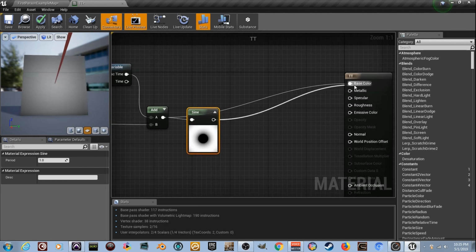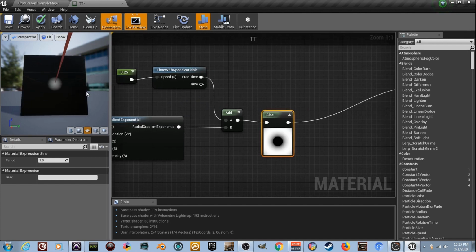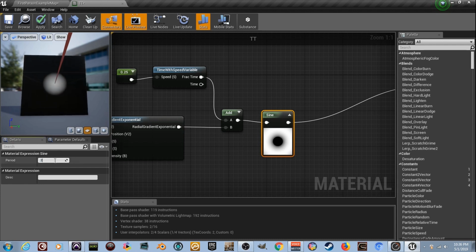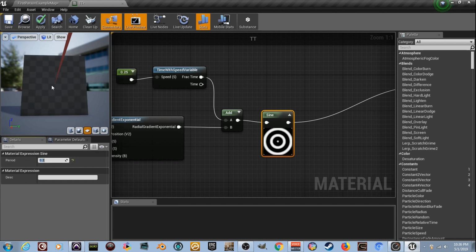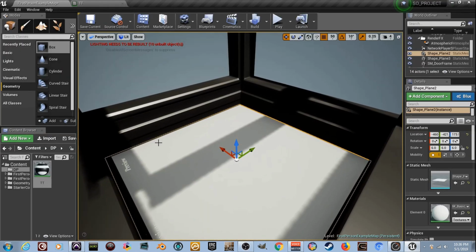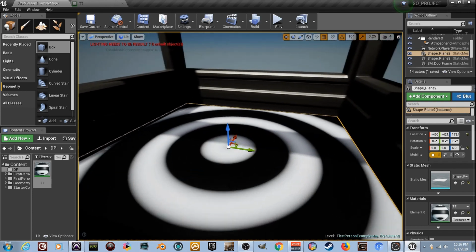So if we plug that into base color, what do we got now? We got a little something happening. You see what I'm talking about? Go into the sine. It's set to 1. How about 0.2? Got a bunch of rings. They're all moving. We'll save that. Go back out here to our mesh. Make sure it looks good. That's exactly what I'm talking about. Boom. We got to drag it on there now. Okay, that's not it. It's awesome, but it's not what we're looking for at all.